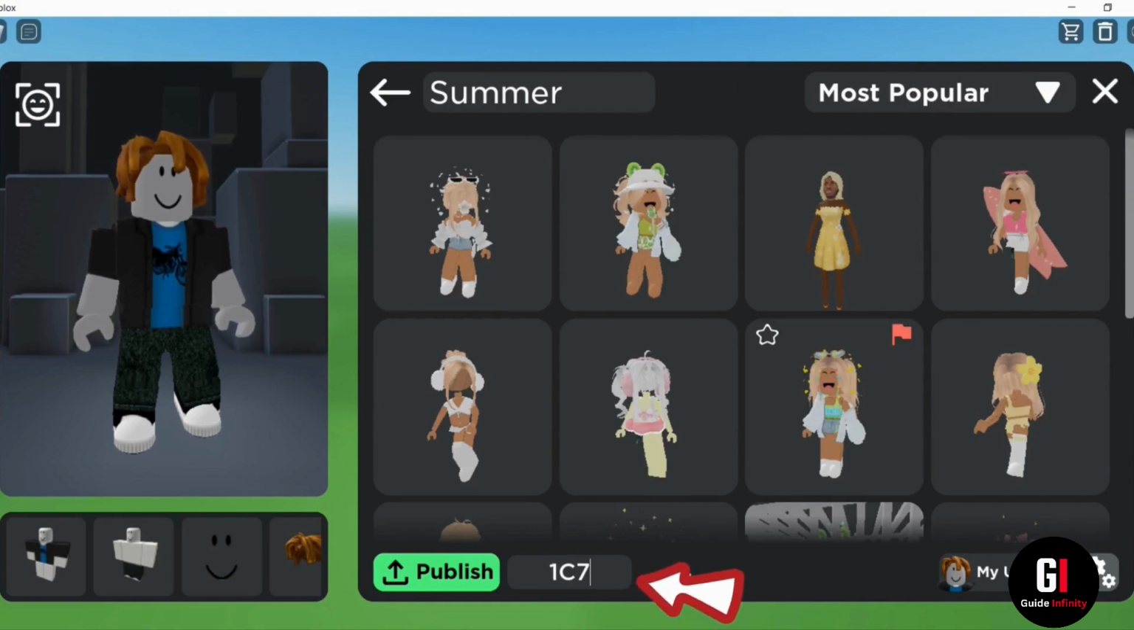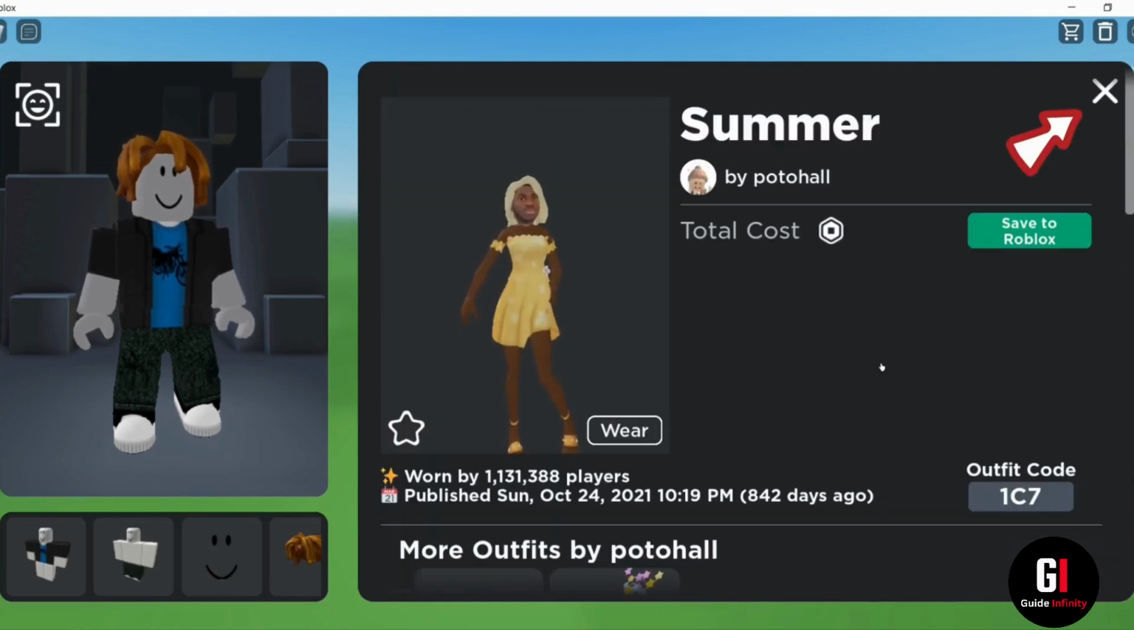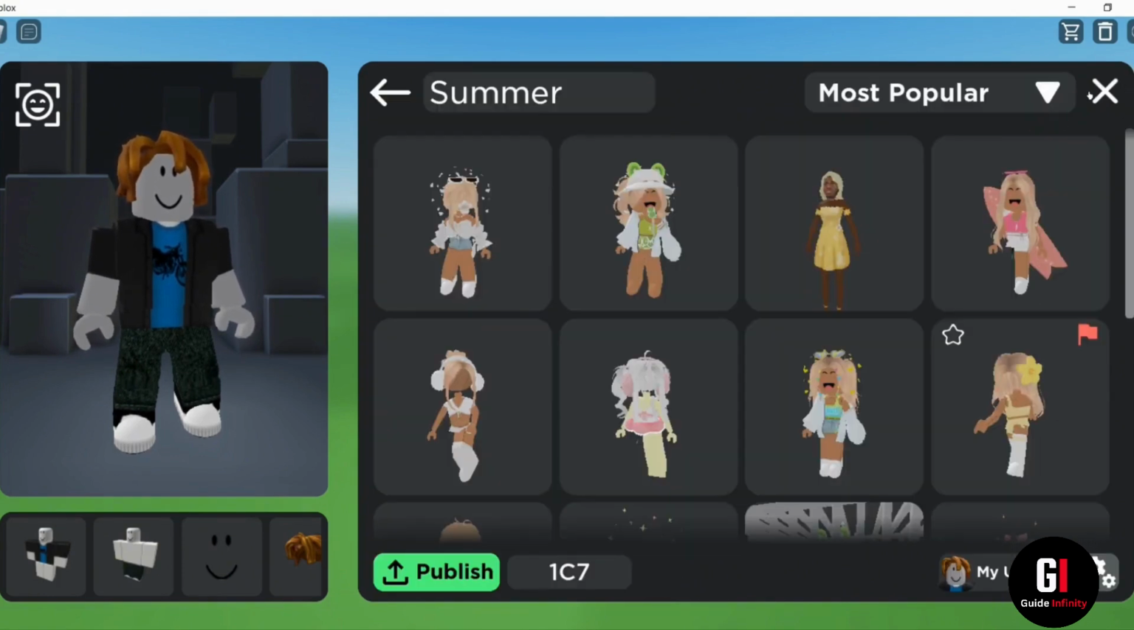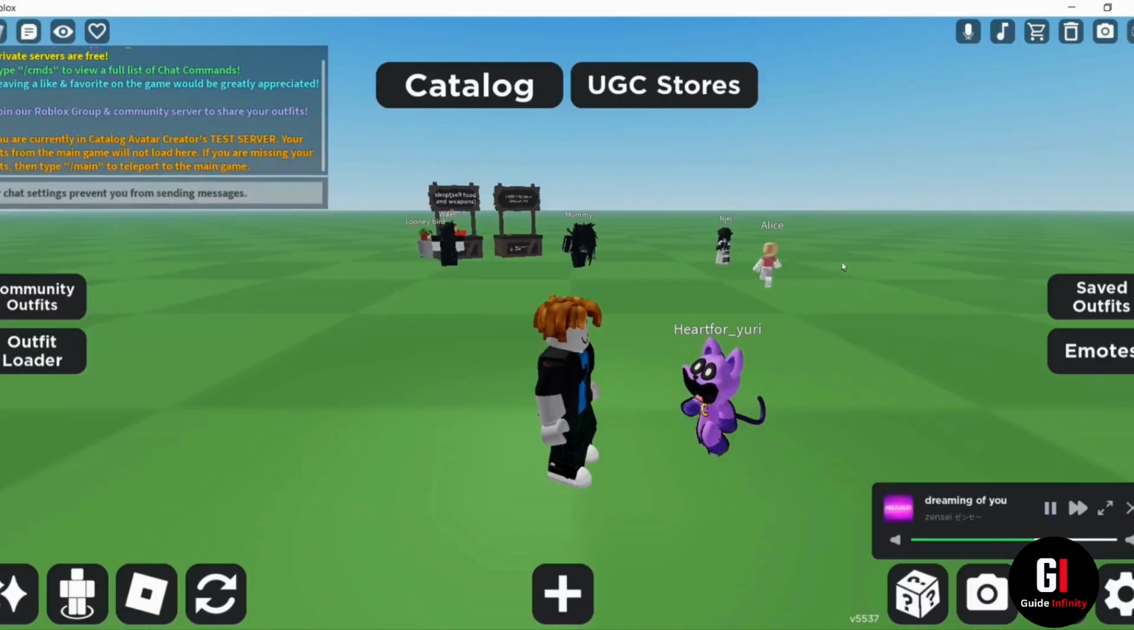And so if you have the outfit code and enter it in this box that I have shown you, you're gonna save yourself some time and effort instead of looking for it without the code. So that's it, that's how to enter outfit codes in Catalog Avatar Creator.